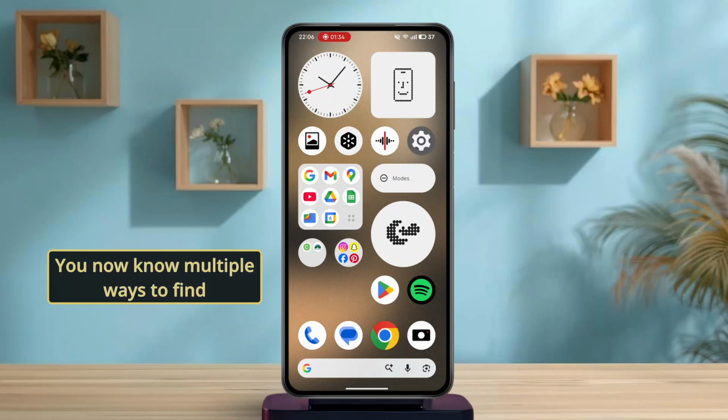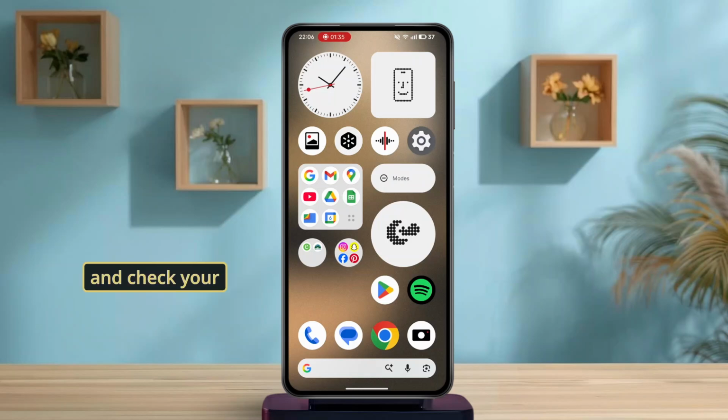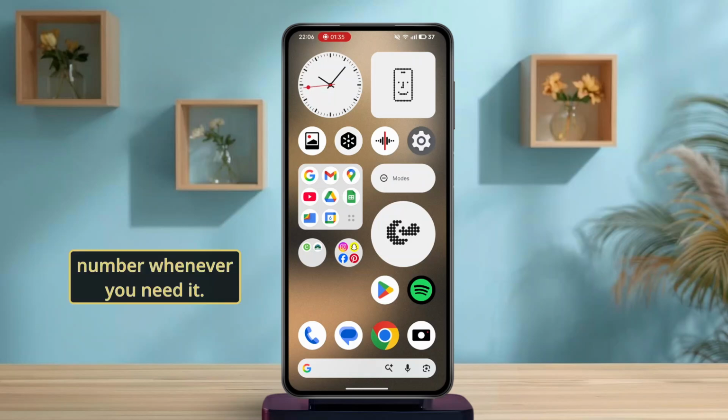And that's it. You now know multiple ways to find and check your Android phone's IMEI number whenever you need it.